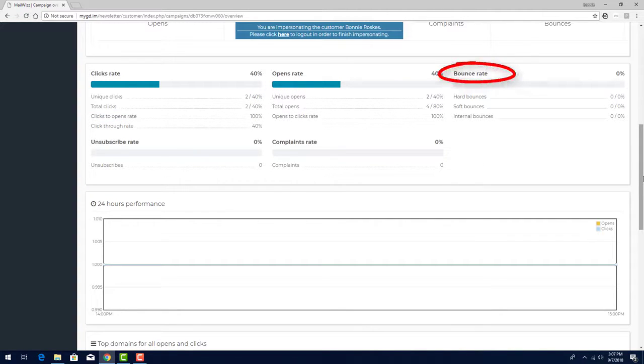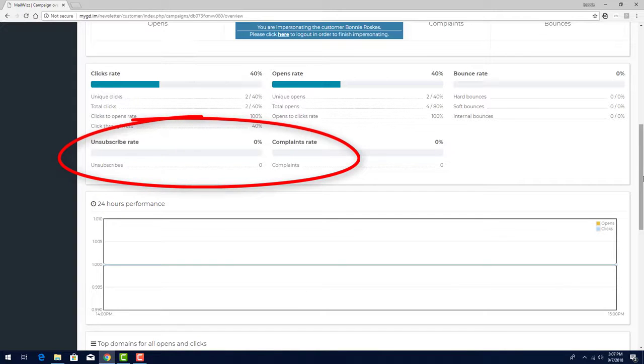Bounce rate breaks down emails that didn't arrive. Hard bounces reflect email addresses that don't actually exist, and soft bounces include vacation or other autoresponders. Internal bounces reflect any sending error on the part of MailWiz, such as an SMTP error. At the bottom, I have my unsubscribe and complaints rates.